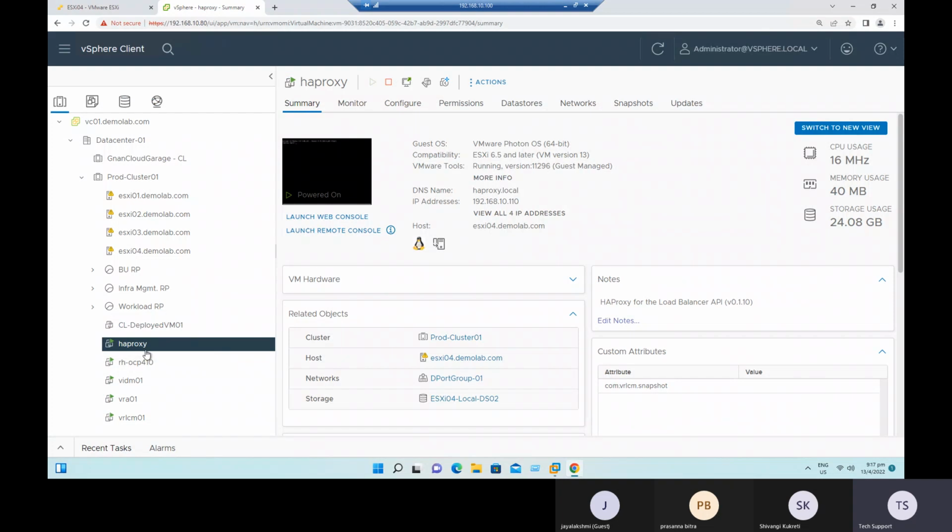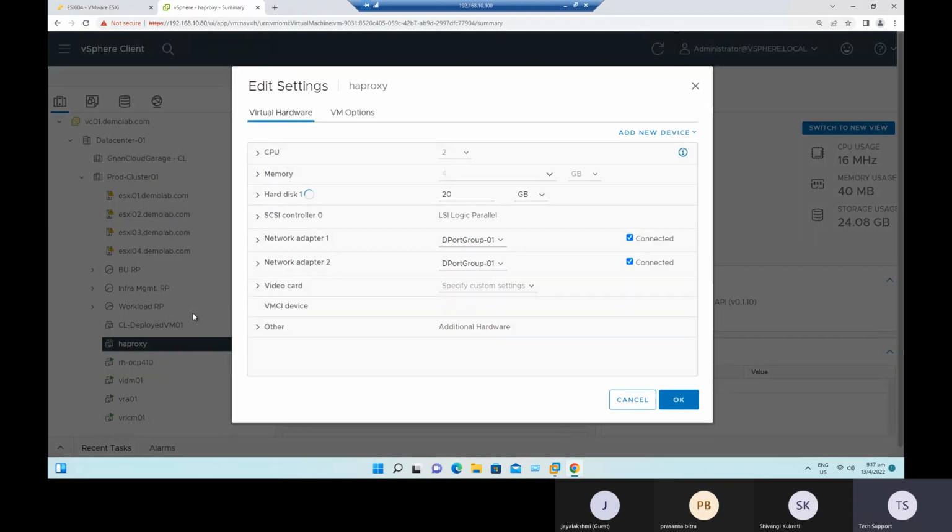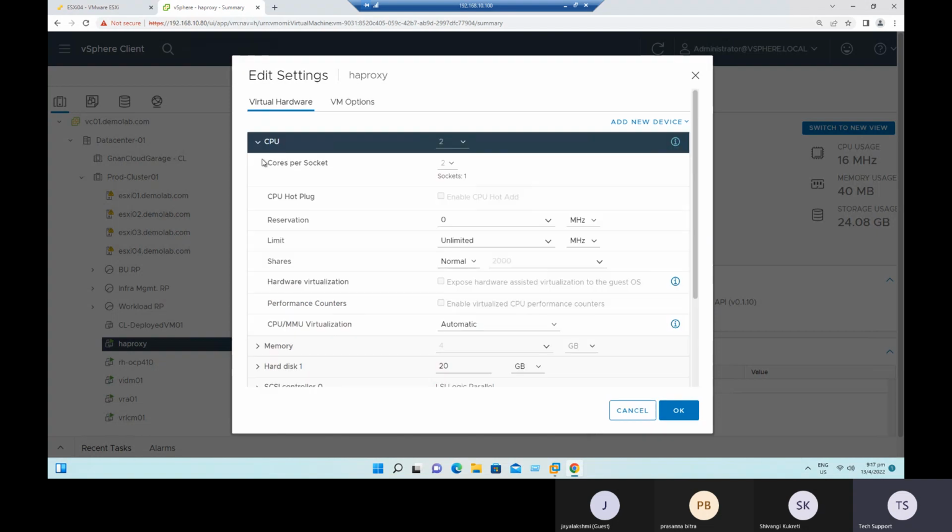Suppose I go to the edit settings of the HAProxy VM, we'll see what the default share value is. When we expand the CPU, you can see the default shares is set to normal. Normal means the value is showing as 2000 shares. If I expand this option and change it to low, the share value changes to 1000.